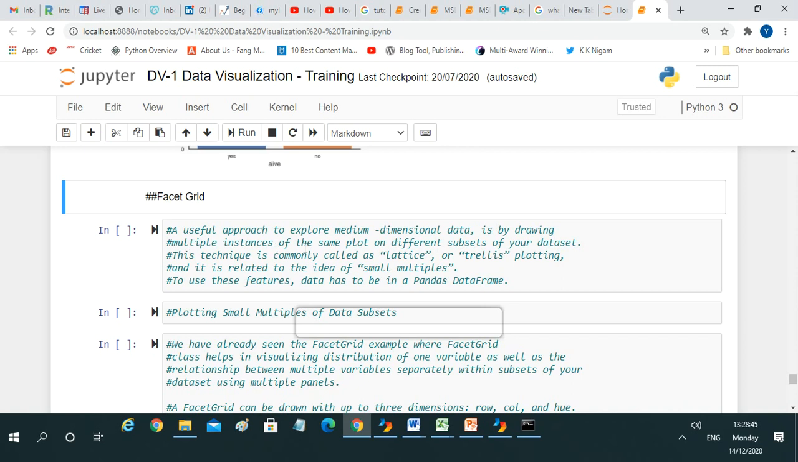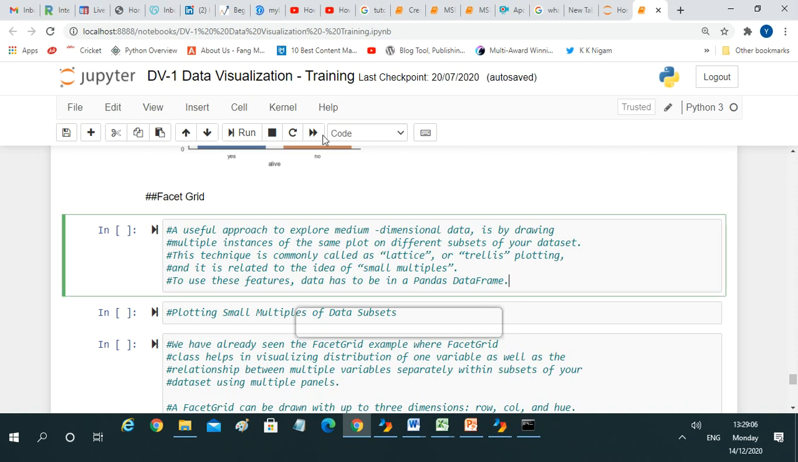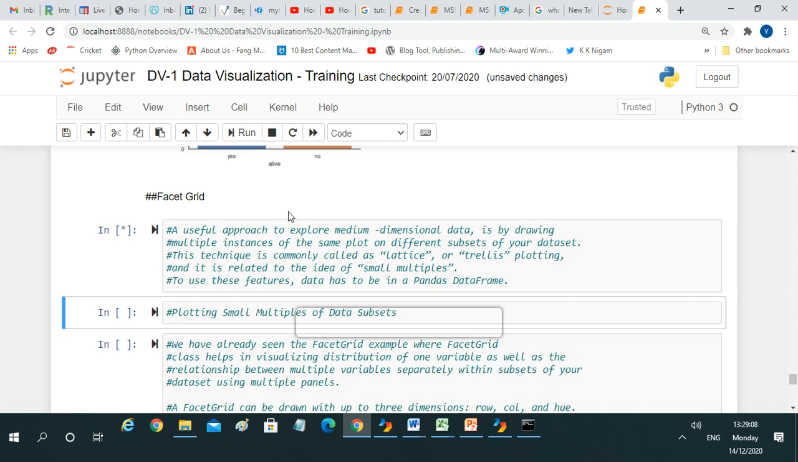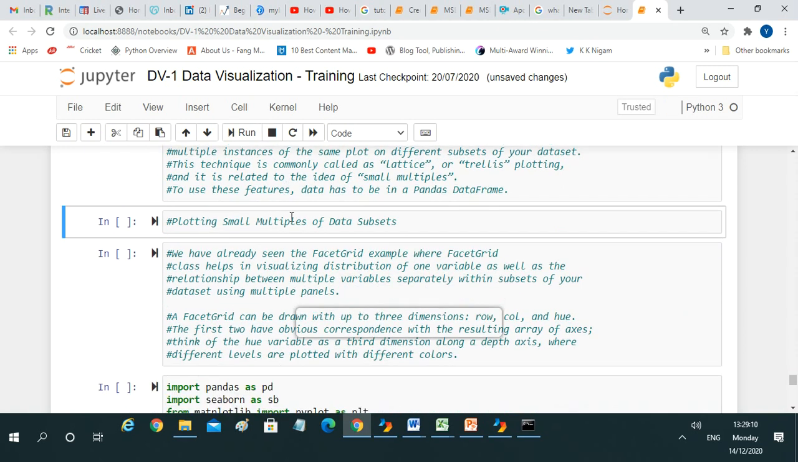Facet grid, as a usual approach to explore medium dimensional data, is drawing multiple instances of the same plot on different subsets. This technique is commonly called lattice or trellis plotting, and is related to the idea of small multiples. To use these features, data has to be in a pandas data frame. So this is something which we have to keep in mind.